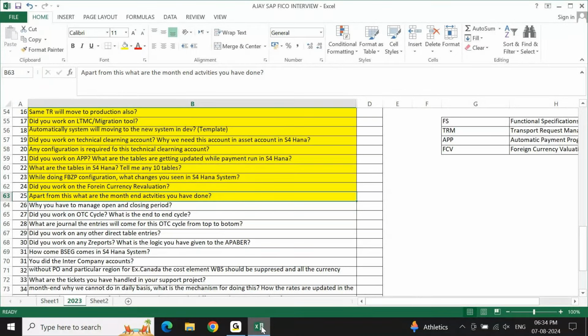Okay, this is about your month-end activities. Why do you have to manage open and close period? Normally, whenever somebody asks about open and close period, this is basically an end user activity. As a consultant, you're not going to touch open close period unless there is any problem. This is strictly opened and closed by the end user. You have nothing to do here. This is the end user activity. This question has come, meaning this person would have talked about open close periods as a month-end activity at the beginning flow itself. Is that correct?